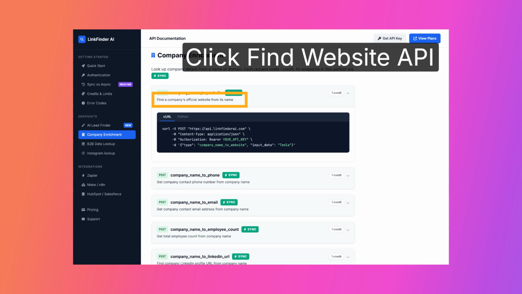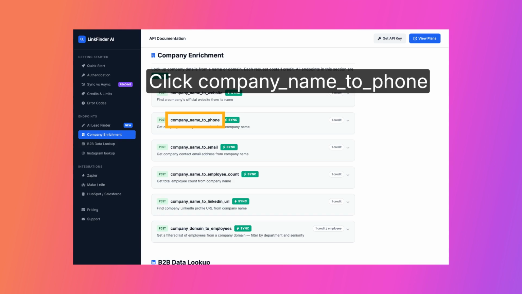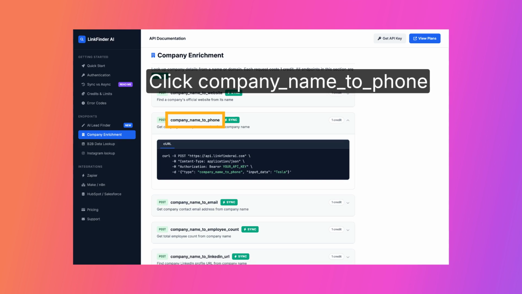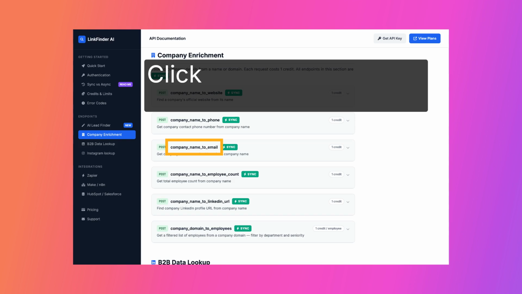Confirm selection of the API to find a company's official website from its name. Choose the API to get a company's phone number from its name. Confirm selection of the API to get a company's phone number from its name. Choose the API to find a company's email address from its name.